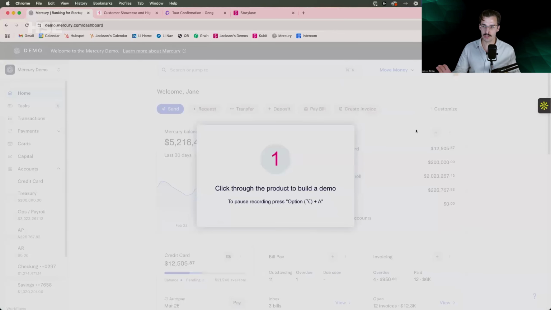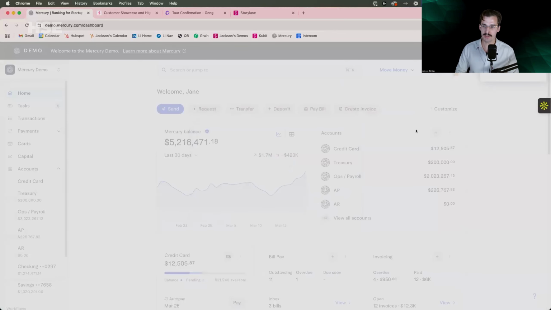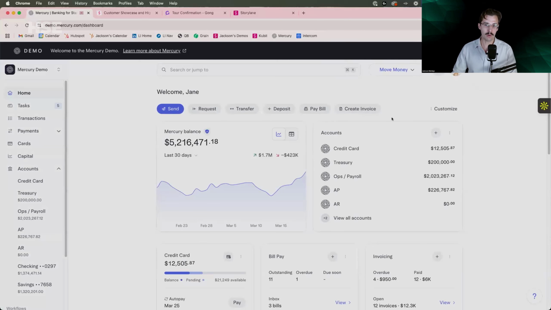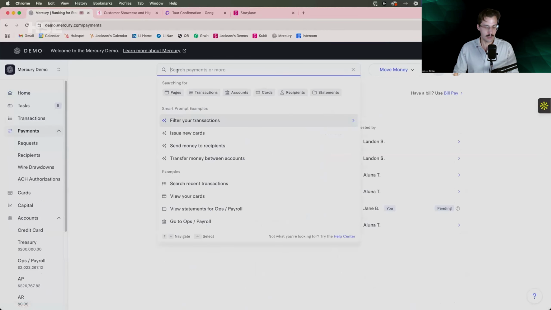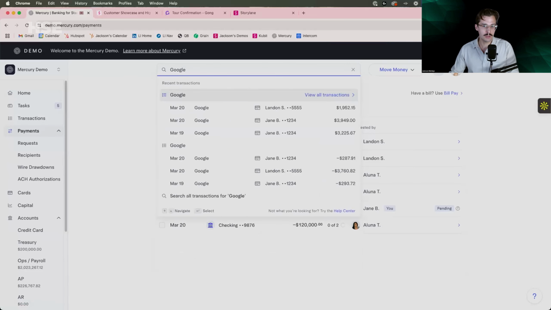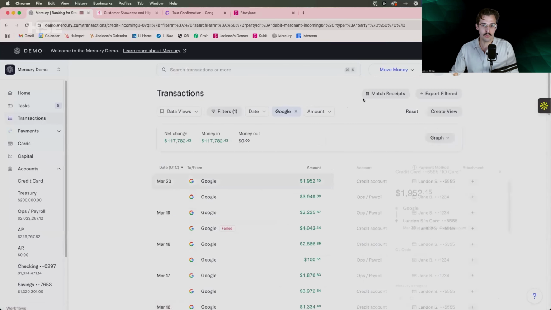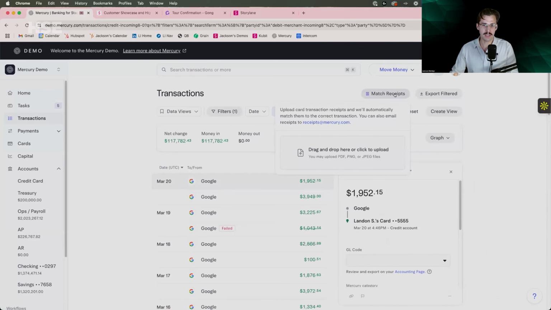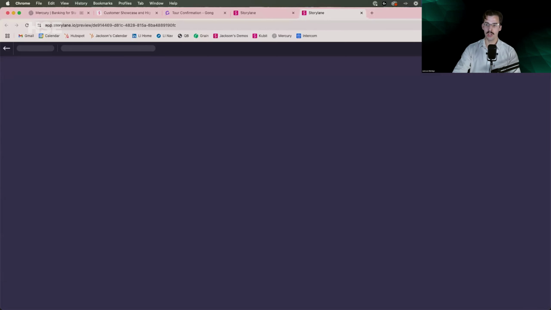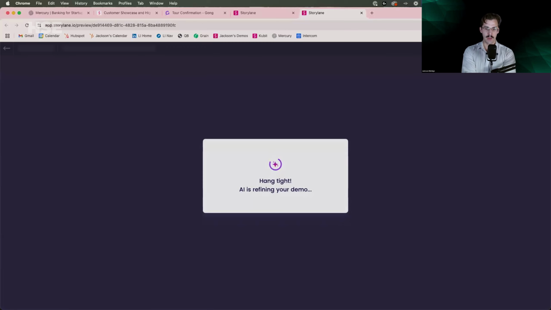After this countdown, the plugin is tracking all my clicks, creating demo steps. And there's also AI running in the background that is observing my actions, learning more about the platform. Let me search my customer at Google. Let me do one more click in the workflow. I'll say match receipts, and then I'll click finish capturing. So we just captured our first demo chapter. So AI is in the background refining the demo, adding our first version of the tooltip messaging. And then we're going to be ready to preview in just a few seconds.